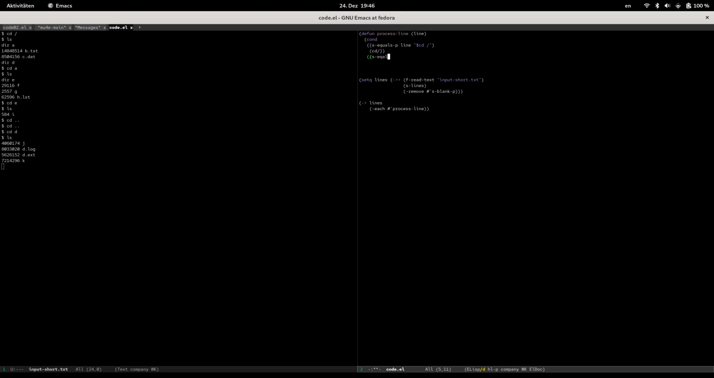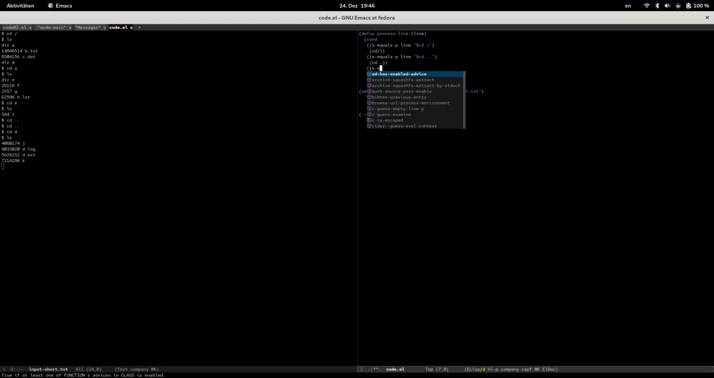It could be, what's the next thing which we will be looking at here? cd dot dot. So let's have a function cd dot dot, which I will write at some stage. It could be, have we got another s equals? No, we haven't. We have an s prefix p. Yes, s prefix p. Sounds good. These are all functions in s.el, by the way.